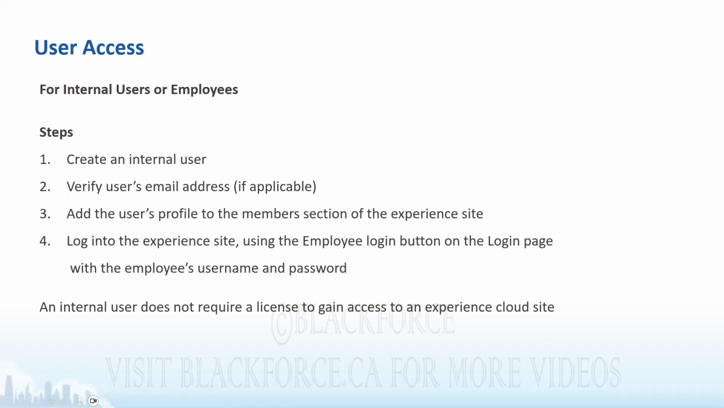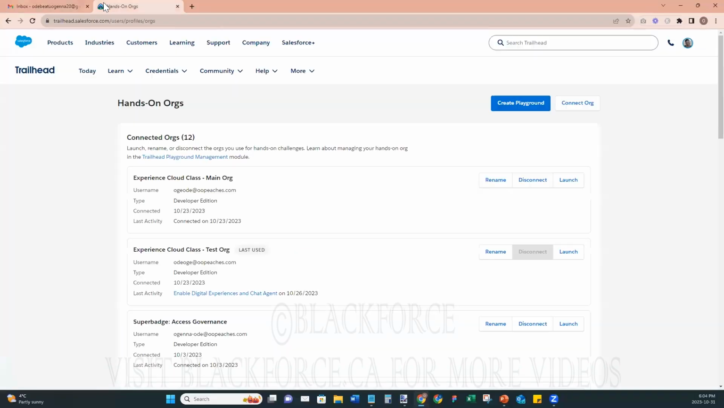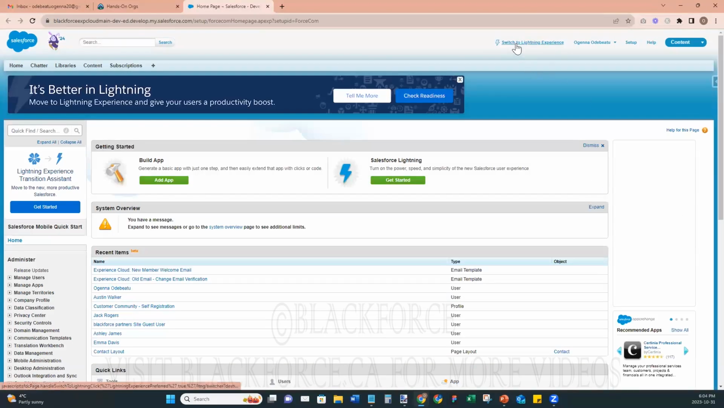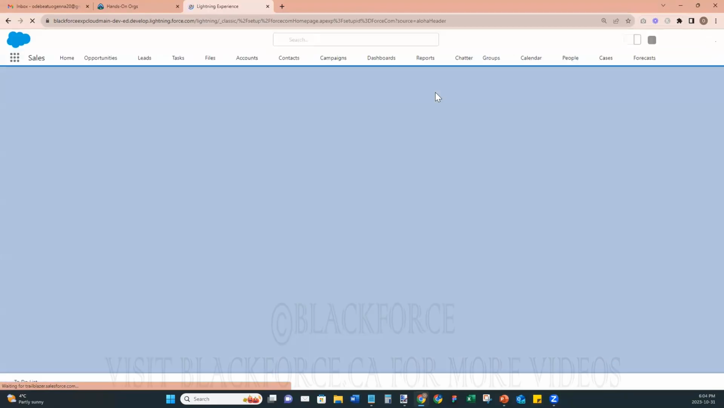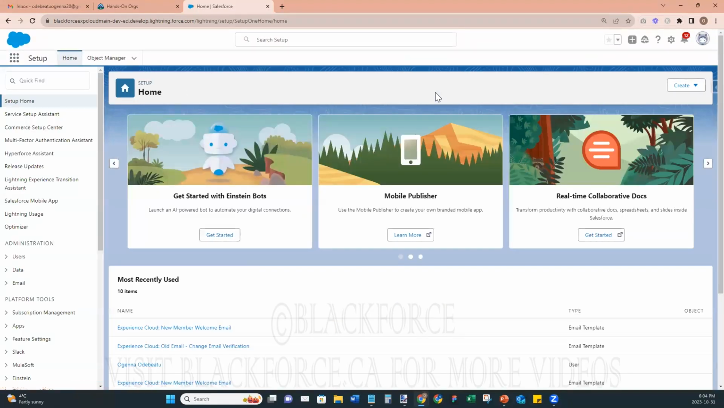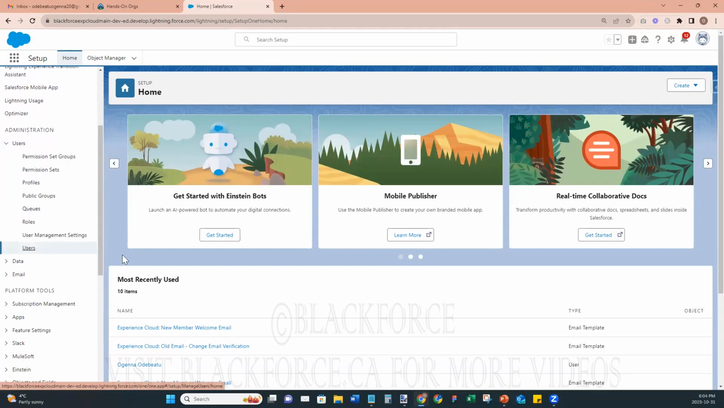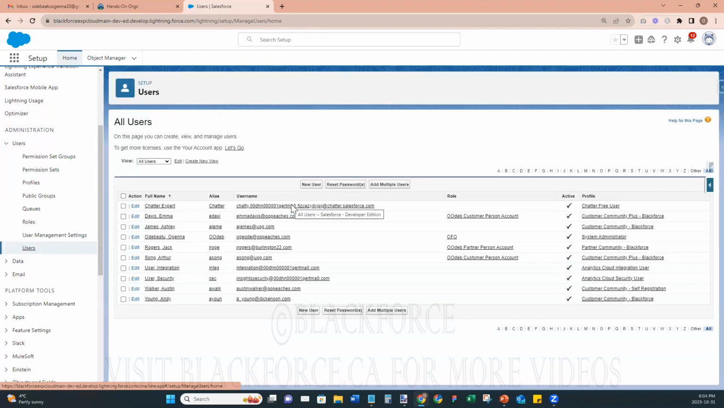So let us go to the org and launch our org. Switch to Lightning Experience. Okay, I'll go to users here and then users. And here you can see, just to reiterate, the users we created yesterday.